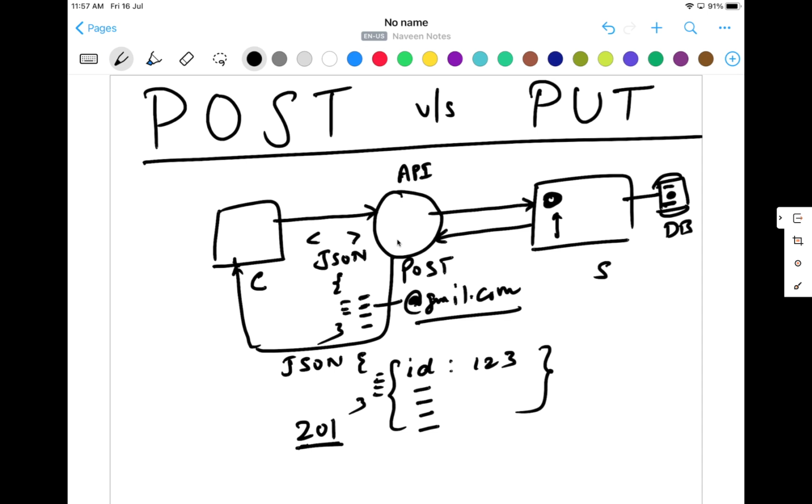But remember, it will always try to create a new data entry in your system. If validation is there, it will not create. If validation is not there, it will always create. So if you hit this API 10 times, it means you can create 10 records in the system with different data. You can do that. So this is the feature of a POST API.